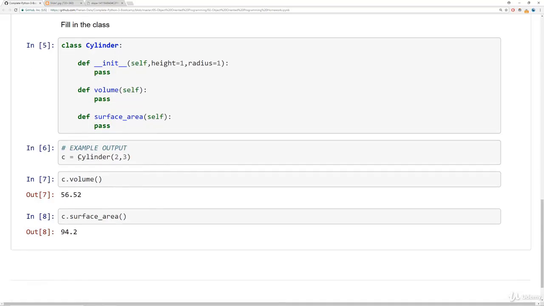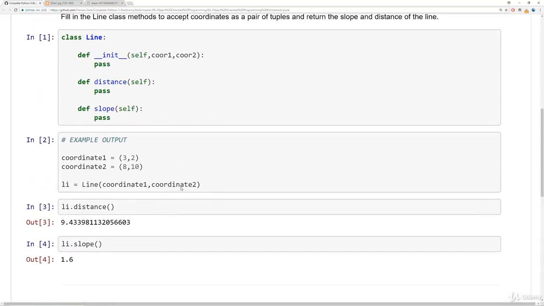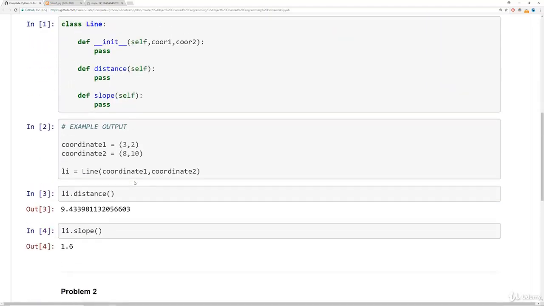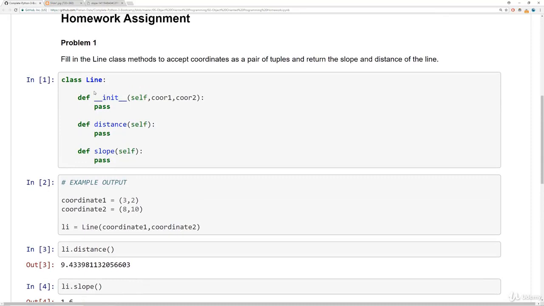So an example output is given a cylinder with a height of 2 and a radius of 3 units. Pass the volume method to actually get a volume back, and then execute the surface area method to get the surface area. And that's basically it for this quick homework assignment. I would say go with problem 2 first, actually, because it tends to be a little simpler than the line class, in case you want a more gradual pacing.